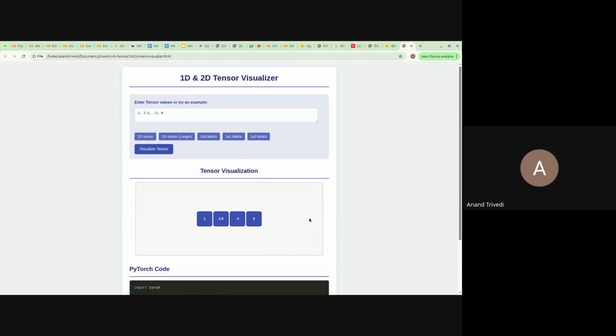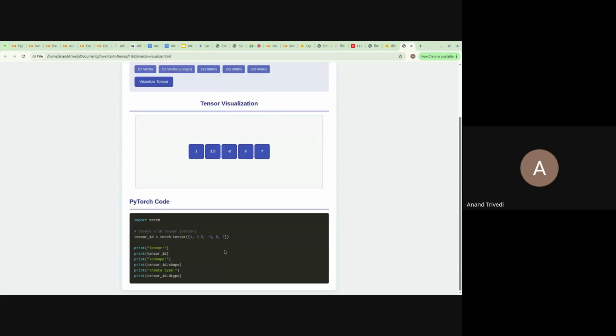A tensor is simple. This is a 1D tensor. I can go ahead and write anything, 6 comma 7, simple as that. This is a 1D tensor, and this is the code for creating it. A tensor is created using import torch. Import torch is the library using which we import PyTorch, and then we use torch.tensor to create a 1D tensor.